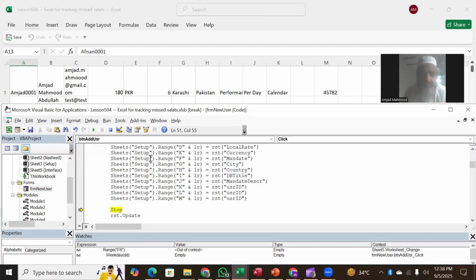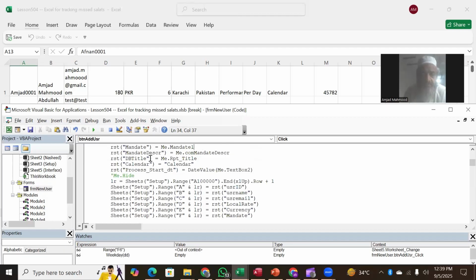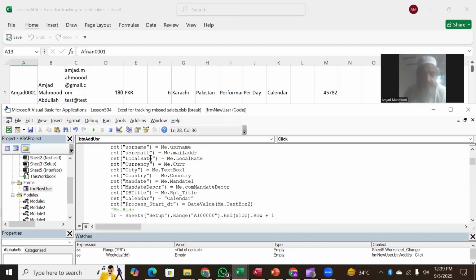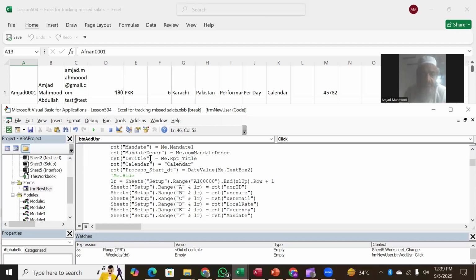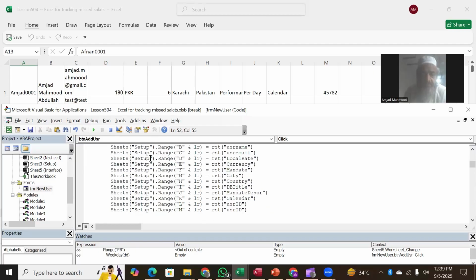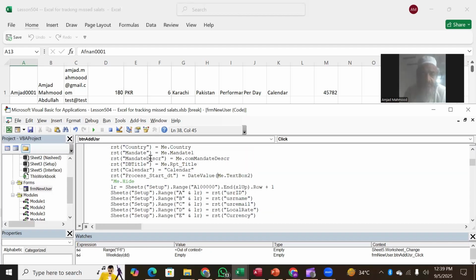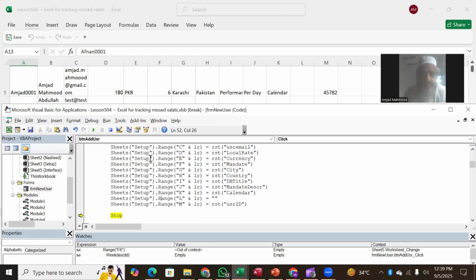And K is the calendar. And K and L is the... it's a combo actually. L is the calendar. Okay, L is the space. This is a filler. We are going to use it later on. Okay, and the last one is the process start date, M. Undo. Process start date.